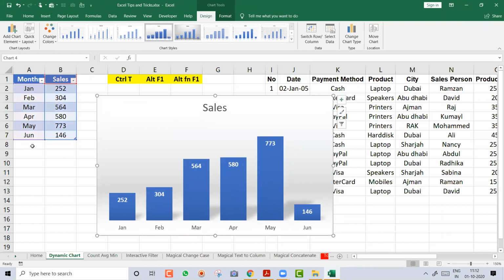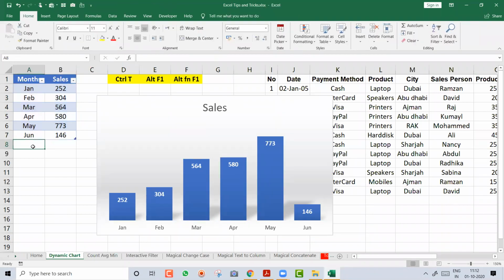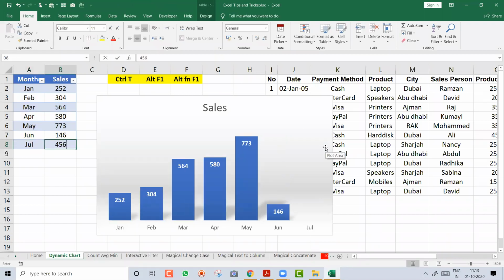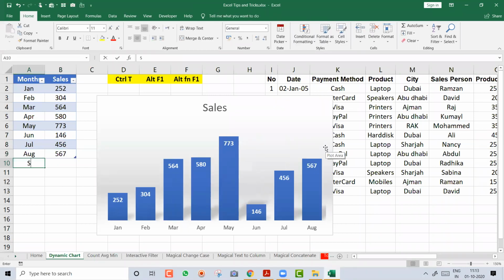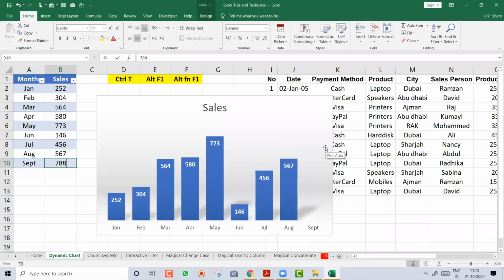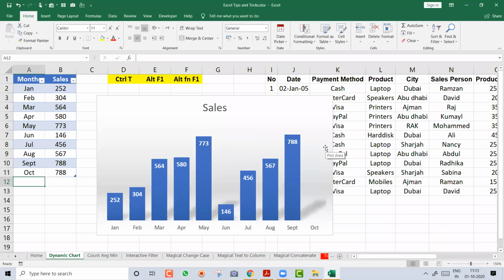If I come over here, you see the selection is still June, but as soon as I type July, you will see it automatically come in the chart. I say July, wow, my July is there. I type August, my August data is there. I type September, September is there. I type October, October is there. It means if I convert my data into a table, whenever you increase the range, it will automatically be taken into the table. Is this not an amazing feature?